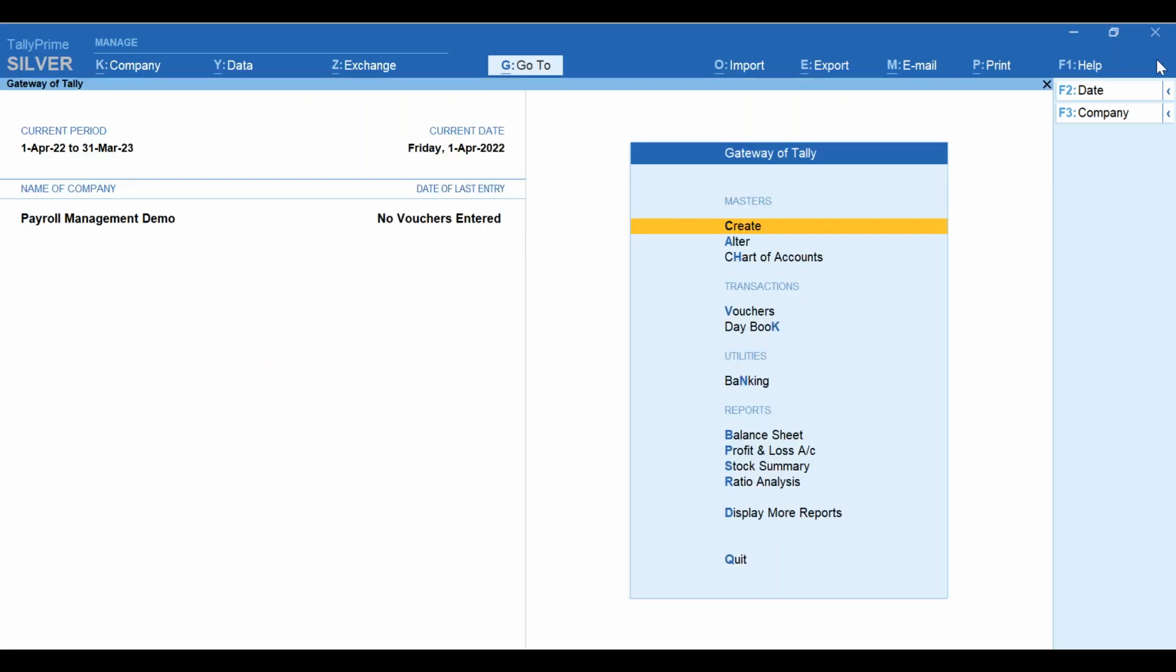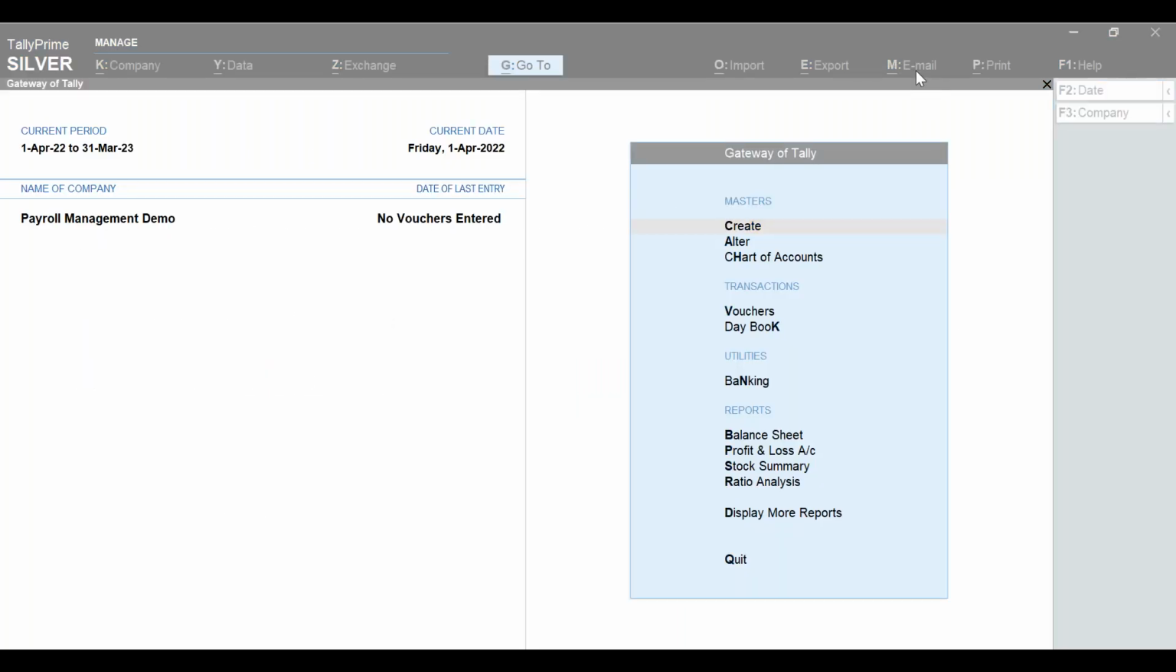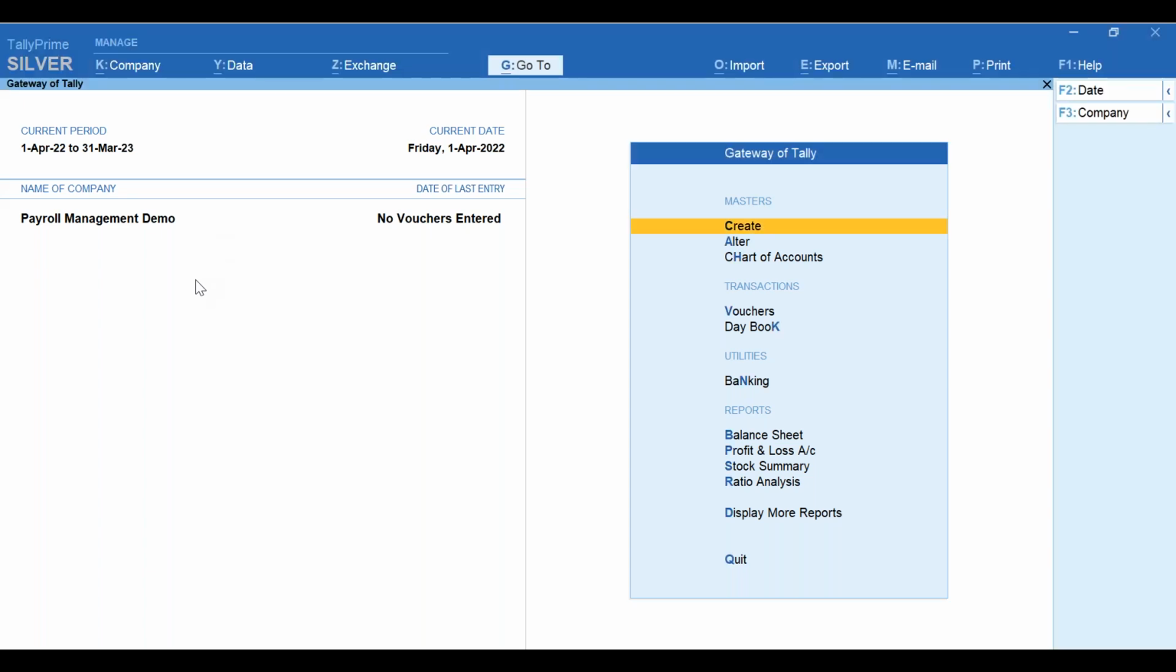I hope the TallyPrime screen is visible to all of you now. For today's demo purpose, I have just created a demo company with the name Payroll Management. In this data, I have not yet created any vouchers or masters. In your live data, since you must already have data and vouchers available, before you enable this feature, we recommend you take a data backup.